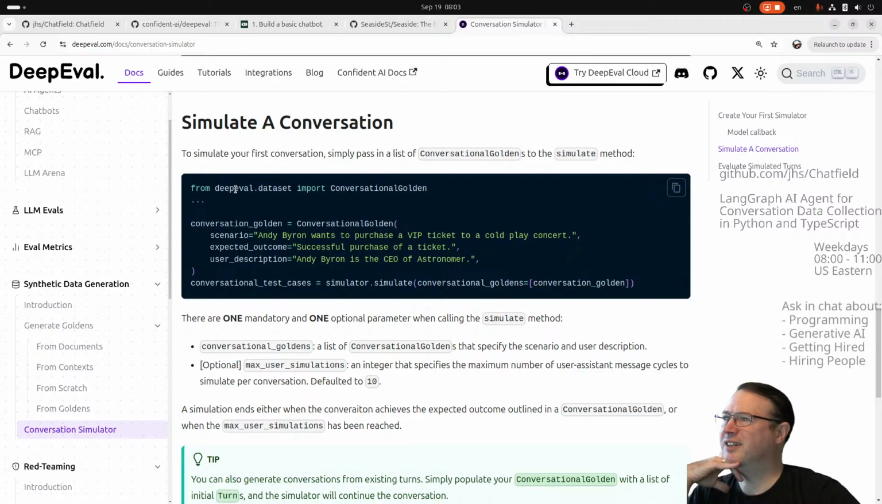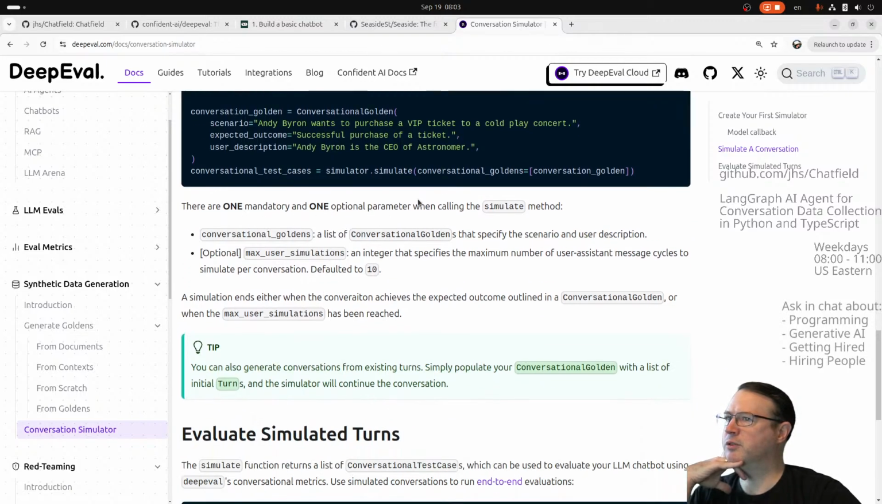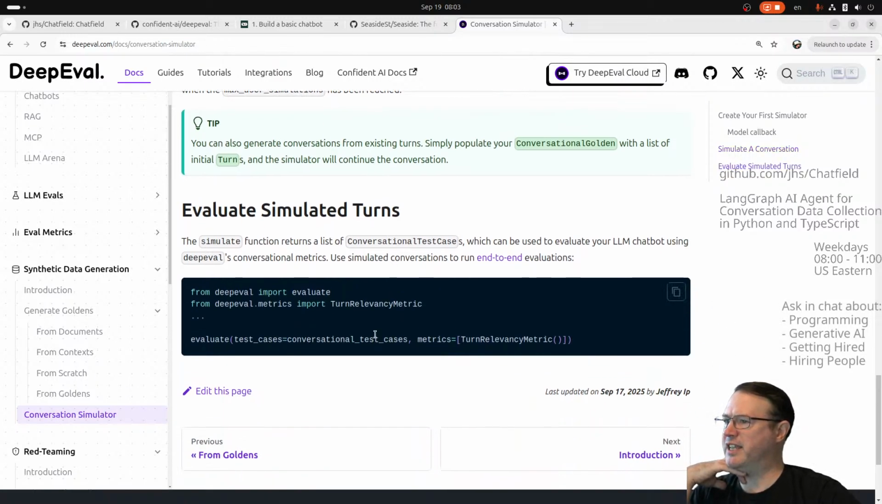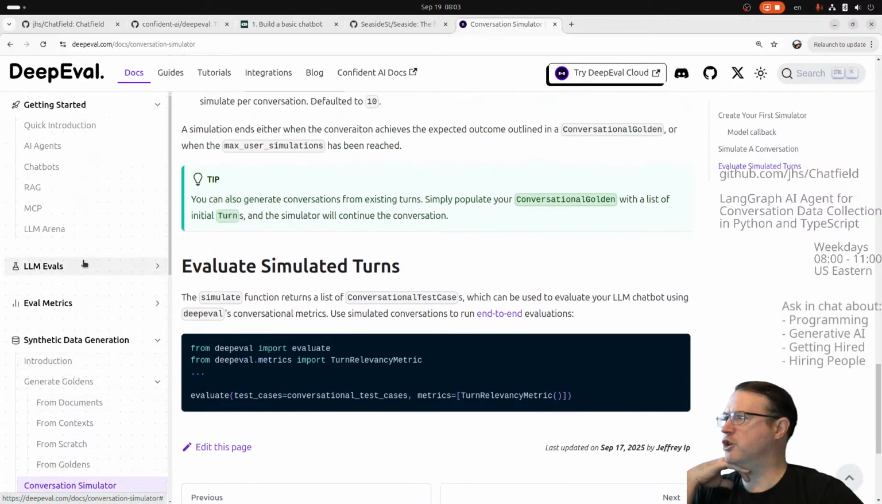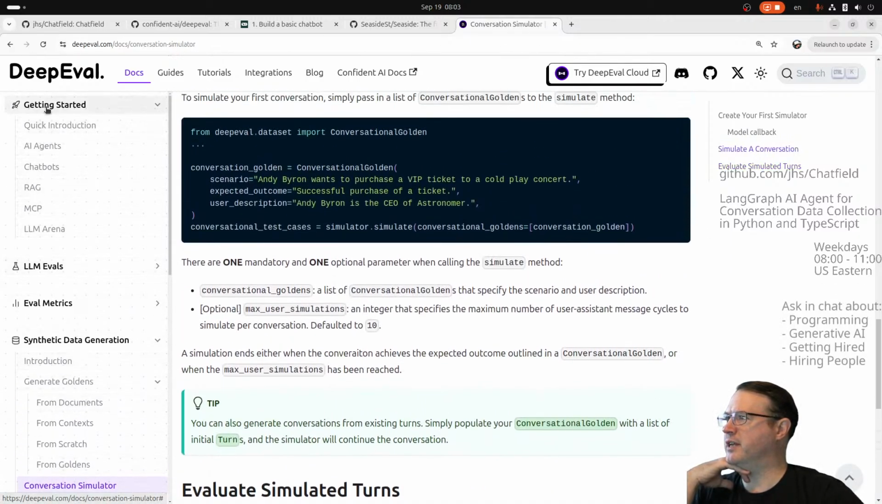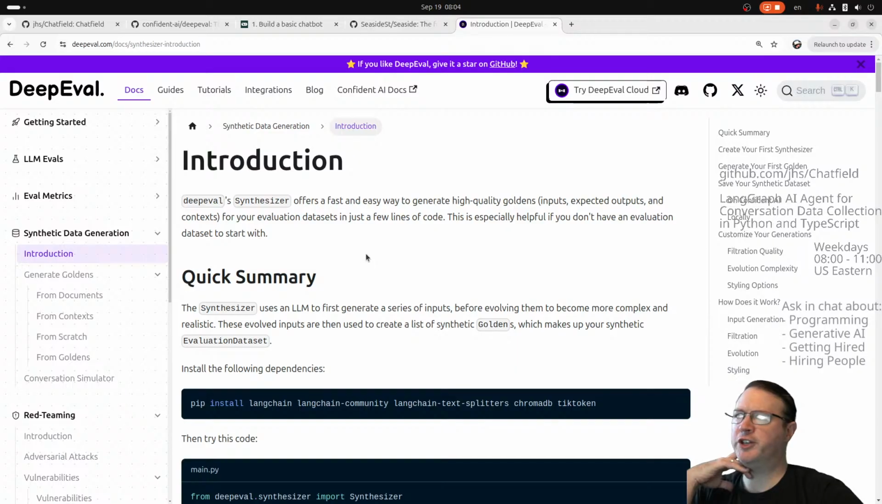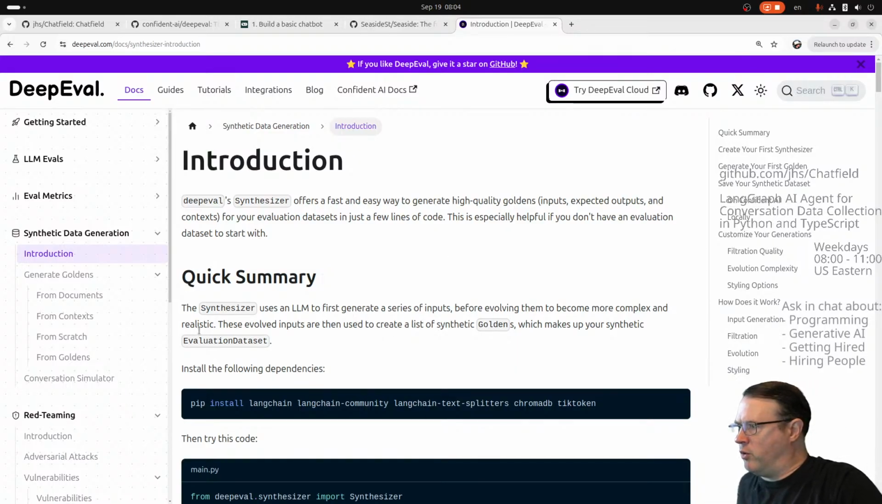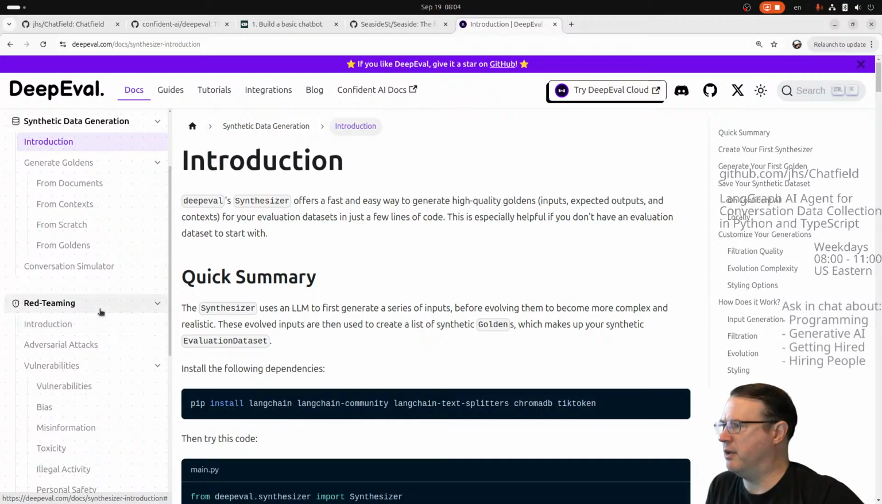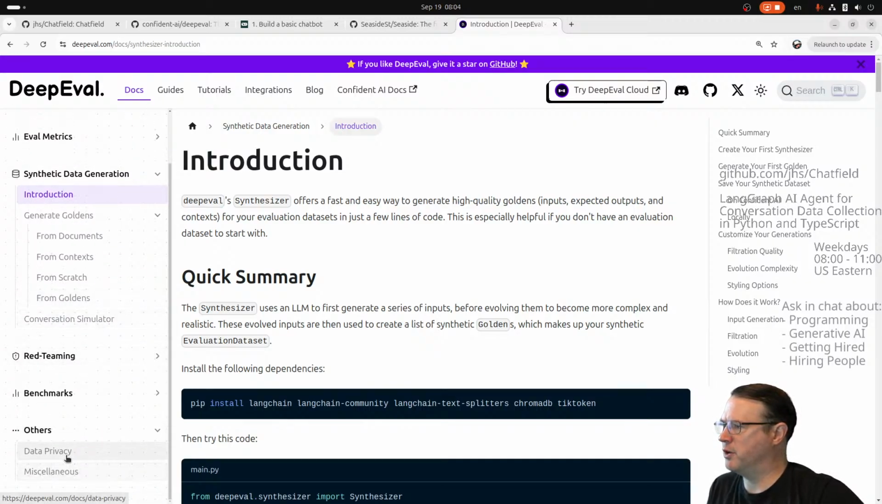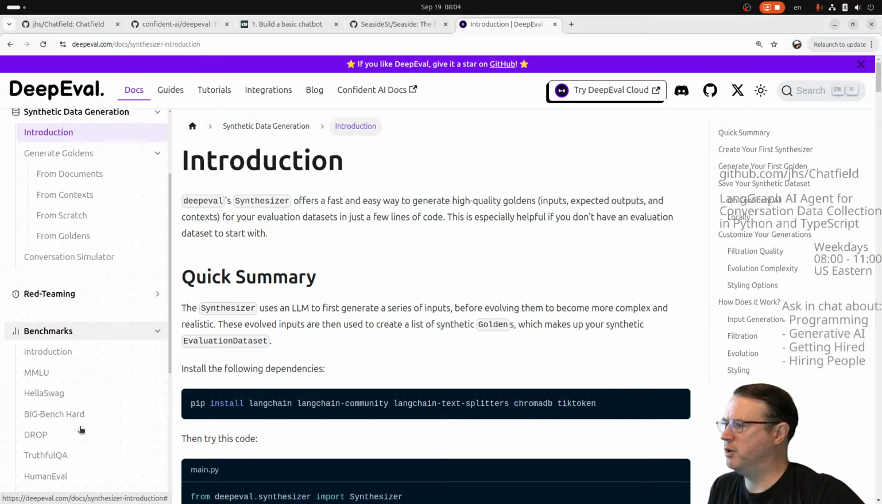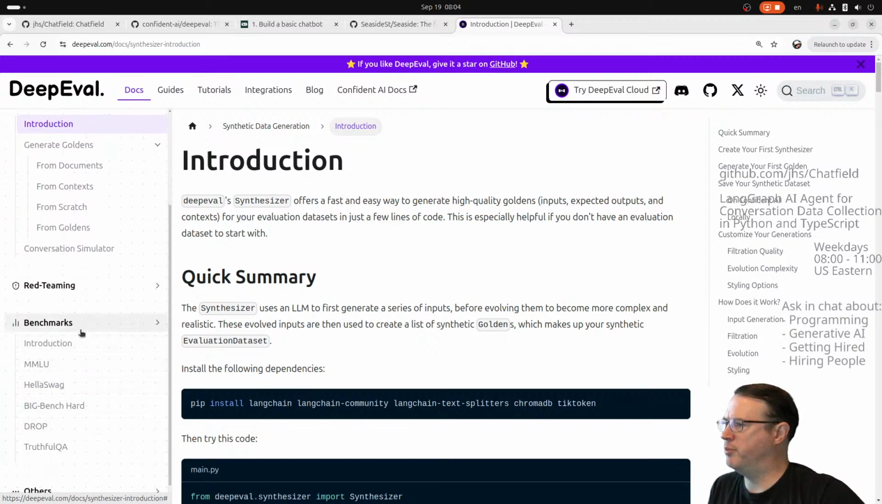Okay, so DeepEval, successful purchase of a ticket. There are one mandatory and one optional parameters. My question is, I want to evaluate them, but I want to save them out. So let's just go back and read data. Getting started, eval metrics. I want a CSV data set. I don't want to generate, I've already done that. So red teaming, benchmarks, others, data privacy. Benchmarks, no. Cool.